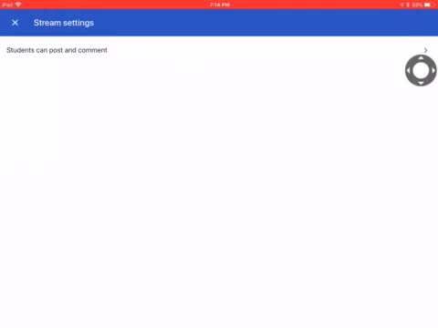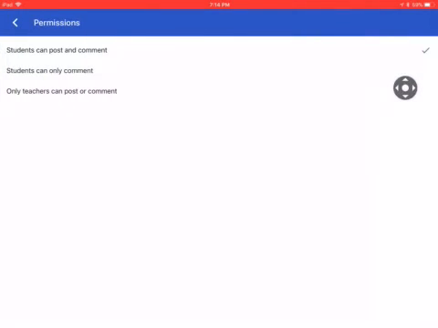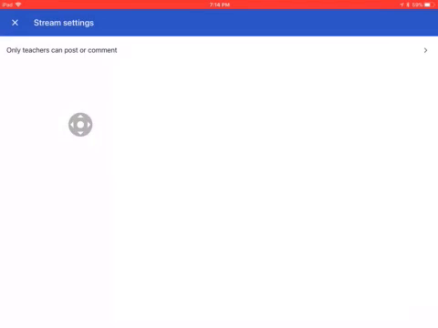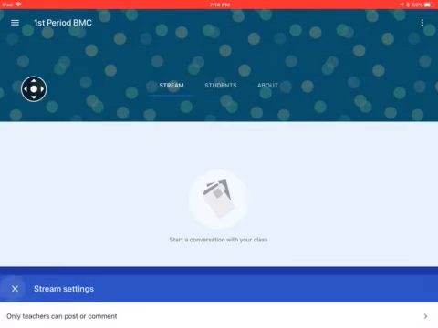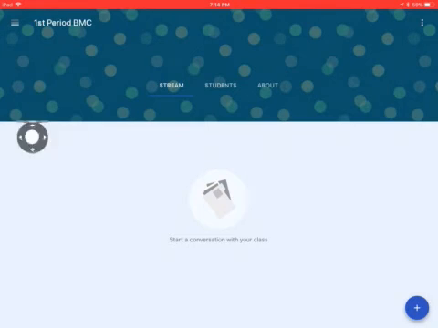So over here on the right side, you just tap on that little arrow, and you see how right now it's defaulted to students can post and comment. You can change that to students can only comment, or only teachers can post and comment, and that's the most restrictive, and that's the one that I would recommend. Once I tap on it, it changes to only teachers can post and comment, and that's what I want. So now I'm going to hit the X, and that's it for my class.